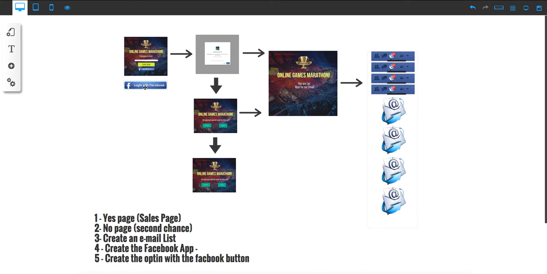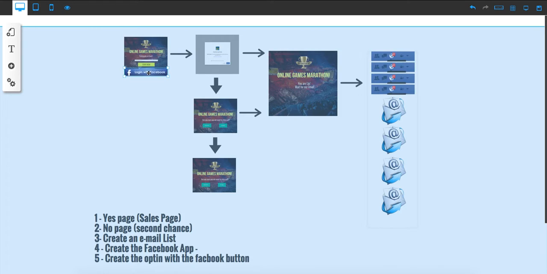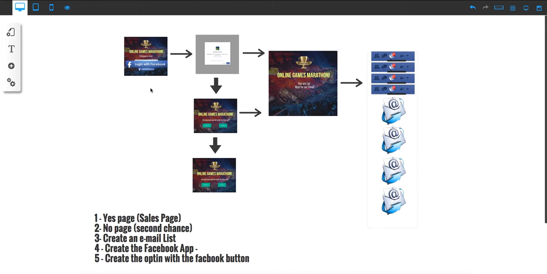When we replace this email capture form with this Facebook button, it becomes very, very simple. So now, instead of having to put in the email, it's just a simple click here. It brings them to this page, which is going to authorize the app or not. And it's a simple yes or no click here. When they click yes, it's going to bring them to the sales page. And then they're going to be put on your email list. And they're also going to be sent a Facebook notification.